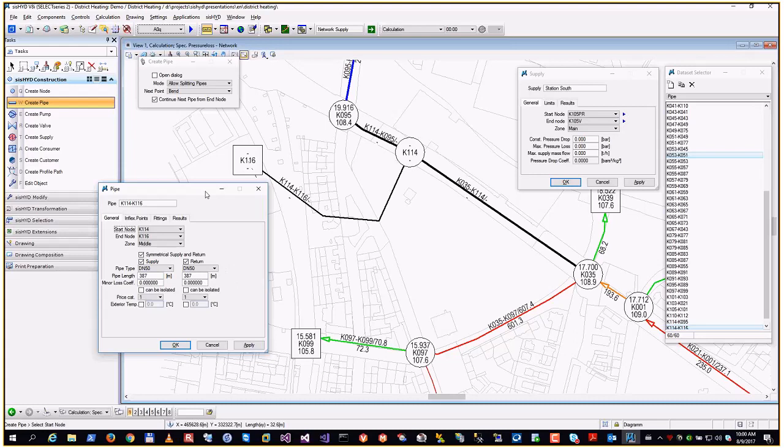In the tool, I click the option Continue Next Pipe from End Node, which means the next pipe has already started, and the start node was defined by the end node. So when you do a series of pipes, that's the most convenient way to do it.